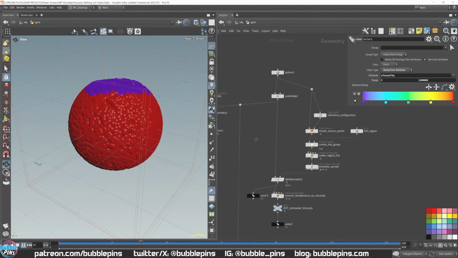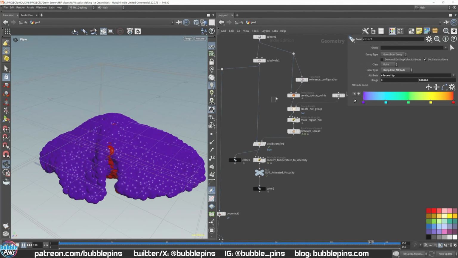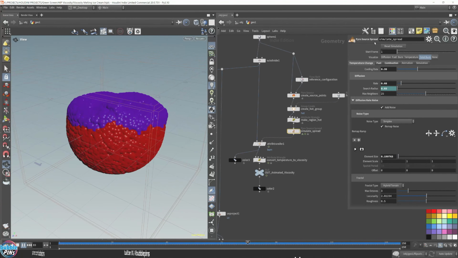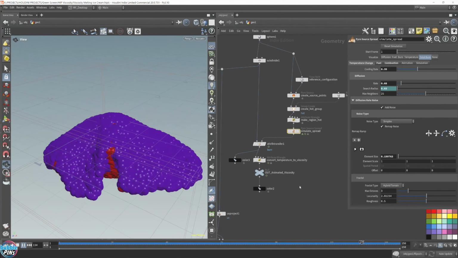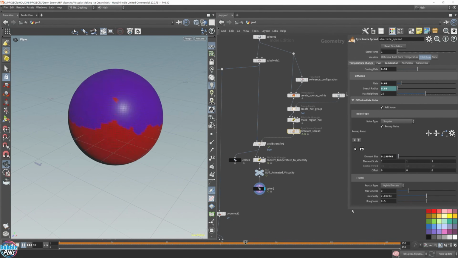Let me just show it to you. I'm using the Pyro Source Spread node here, which, let me show you, color. So this is spreading the attribute from the top. It was meant to spread fire, but I'm using it for all sorts of craziness.